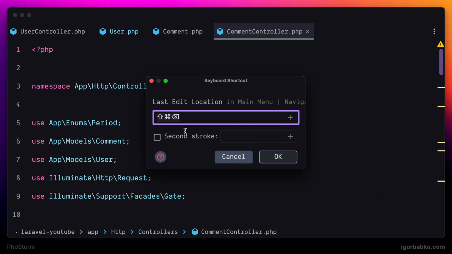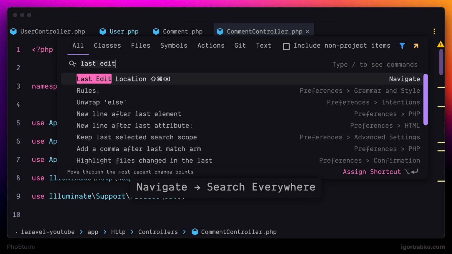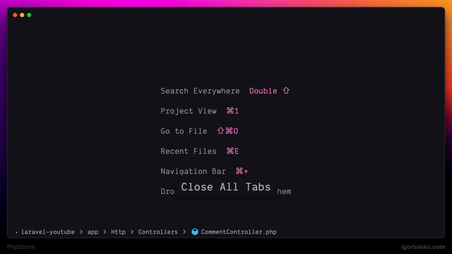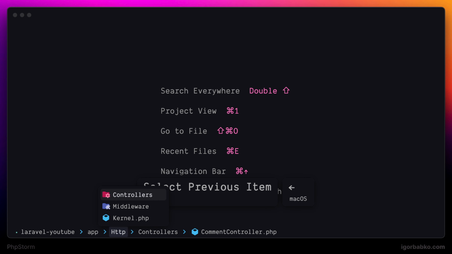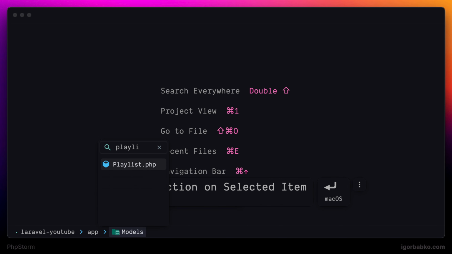existing keyboard shortcuts. Another way to navigate through project files is to use the navigation bar located at the bottom. To put focus on this navigation bar, we have to press Command Arrow up. And here we can use arrows to navigate between project files. By the way, search works here as well. We just have to start typing and the list with files will be narrowed. And to open up the selected file, we have to press Enter.